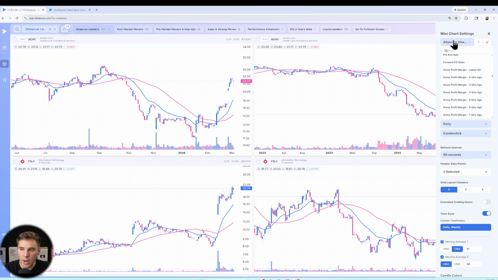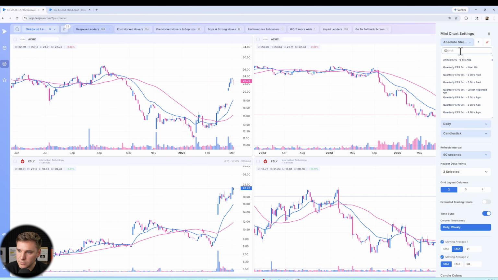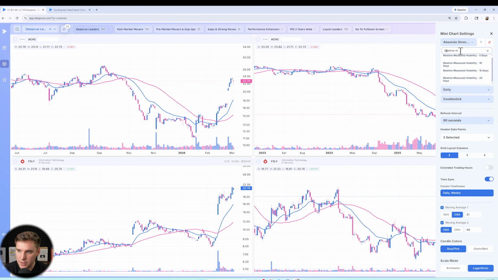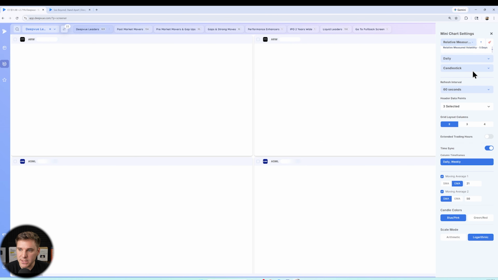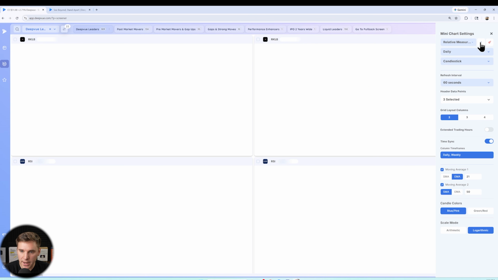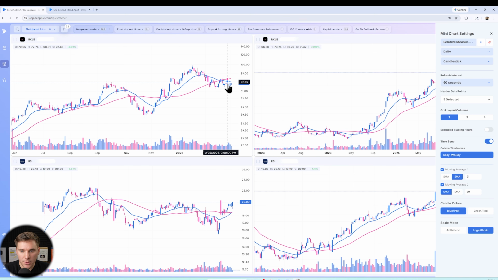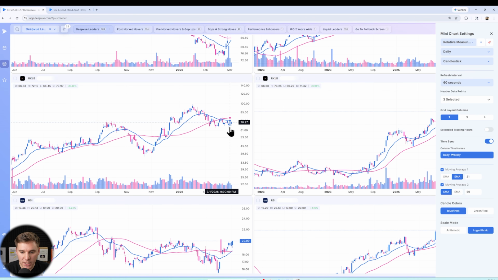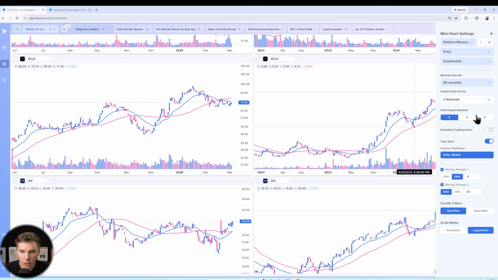So I either do absolute strength, 1 month or 3 month, or I look at price percent change from the open or from the low, or I also like to do it by relative measured volatility. Relative measured volatility basically sorts the stocks by tightness. So if we go ahead and sort this, it's automatically going to be looking for stocks with tight formations over the recent bars, because I'm doing lowest to highest currently.